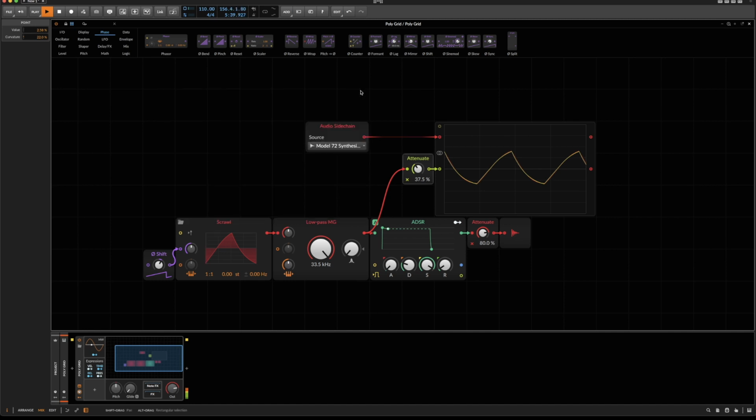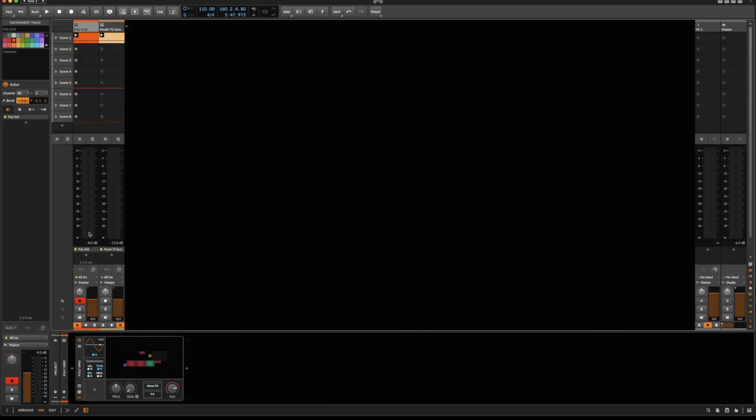So let's do the A-B comparison. Well, looks like we have to adjust the volume a little bit. This one is -8, this one is -15.